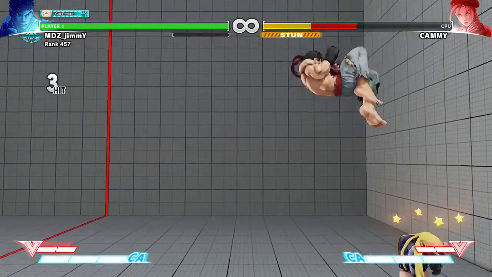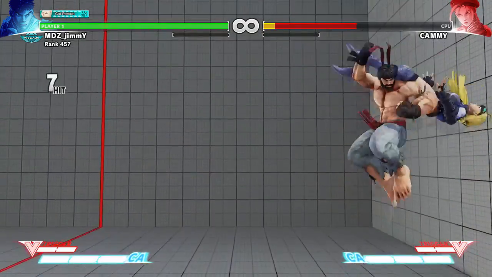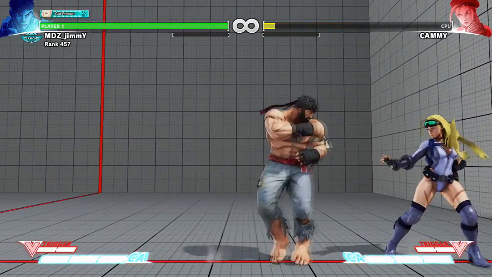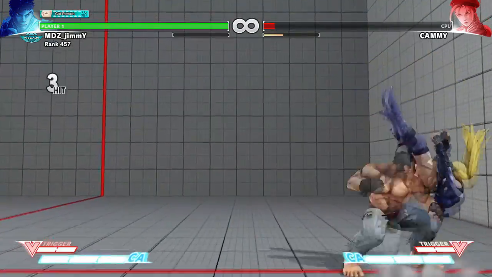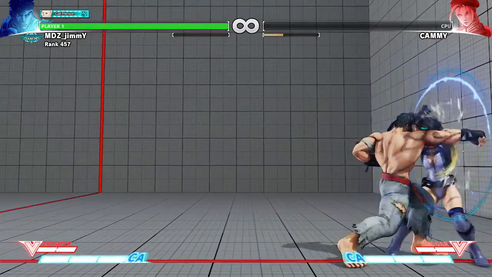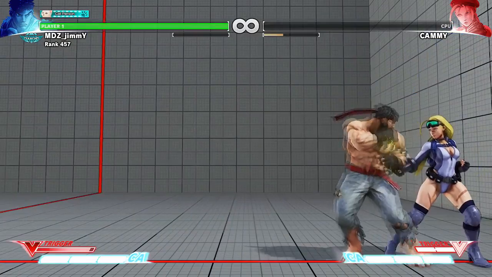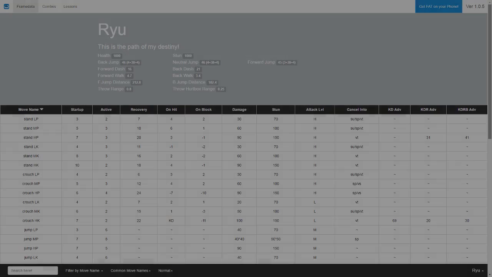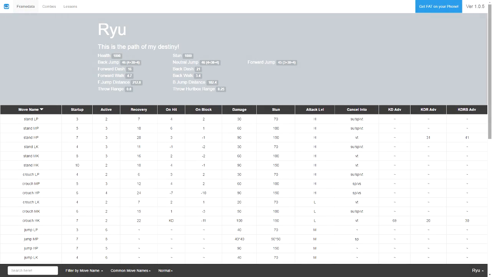I will be talking a lot about frames in this video, so it's important to understand that Street Fighter is a game that runs at 60 frames per second. So one frame lasts for a period of time of 1/60th of a second. Now let's take a look at some frame data. For this tutorial I want to use FAT Online. You can find a link to the website in the description of the video.